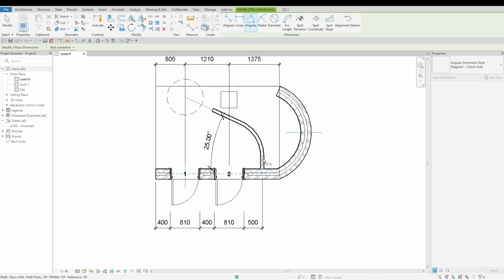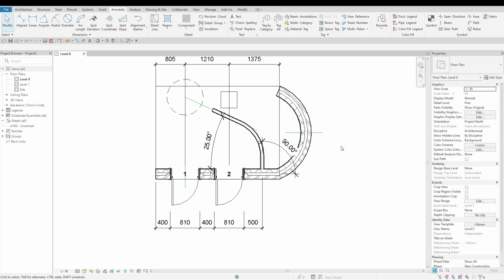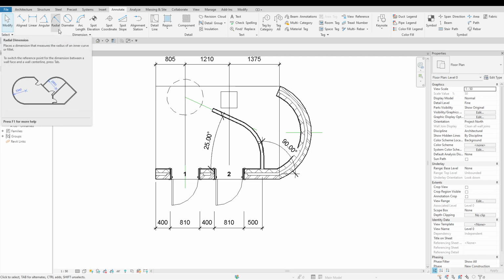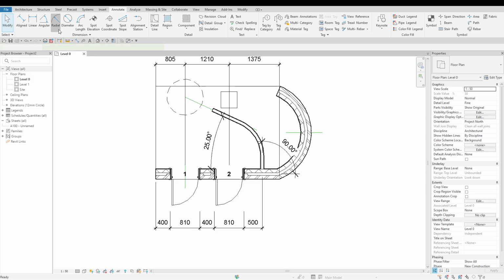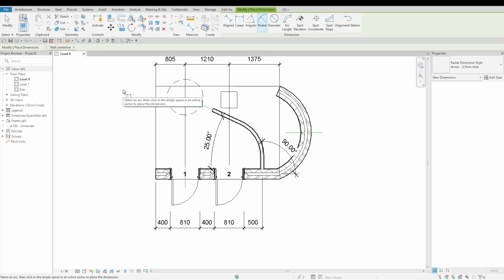Now let's break down radial and diameter dimensions, both essential when working with curves, circles, or arcs. These tools are widely used across drafting, engineering, and CAD-based workflows. Start with a radial dimension when you need to measure the radius of an arc. To do this, click Radial from the Dimension panel, then move the cursor over the arc.